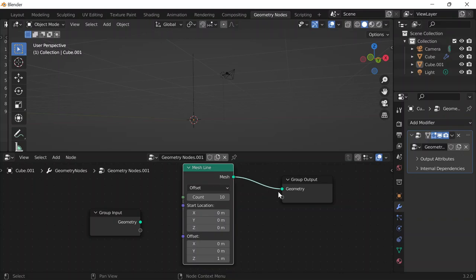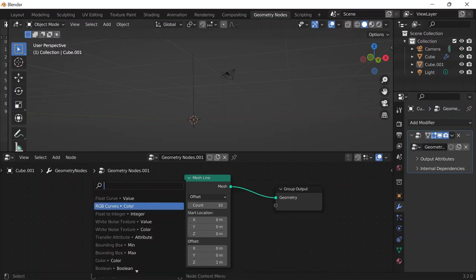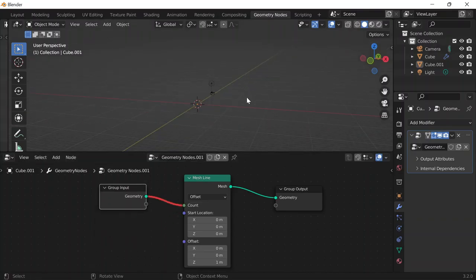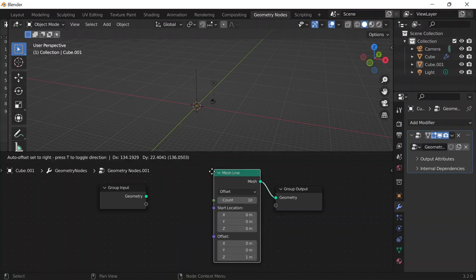Note that Blender makes it easy for us to understand where things go and what we have to connect things to. So green with green, and blue with blue. When it's red, it means it's not going to work. The reason this is not going to work is because you can't turn the cube into a line. You can just have a line and then do whatever you want, but you can't turn a cube into a different shape. That's what this is for, essentially, just to have it there.